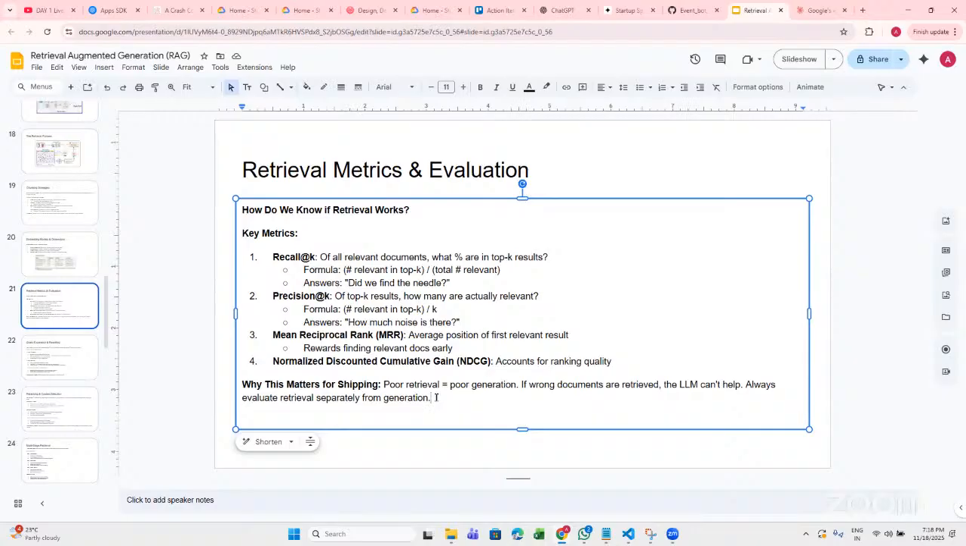Poor retrieval means poor generation. If wrong documents are retrieved, the LLMs can't help. So always evaluate retrieval separately from generation. That's why you should make sure your retrieval process is strong, because the generation process is solely dependent on the quality of data that comes out of the retrieval stage.